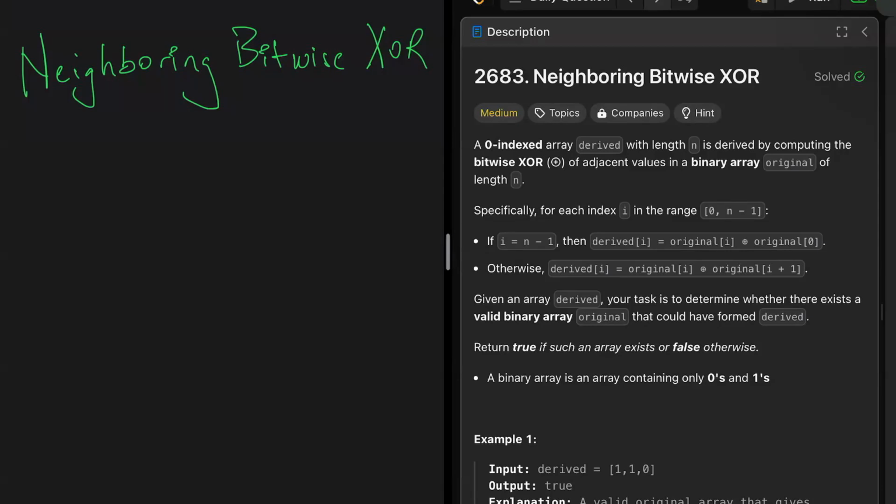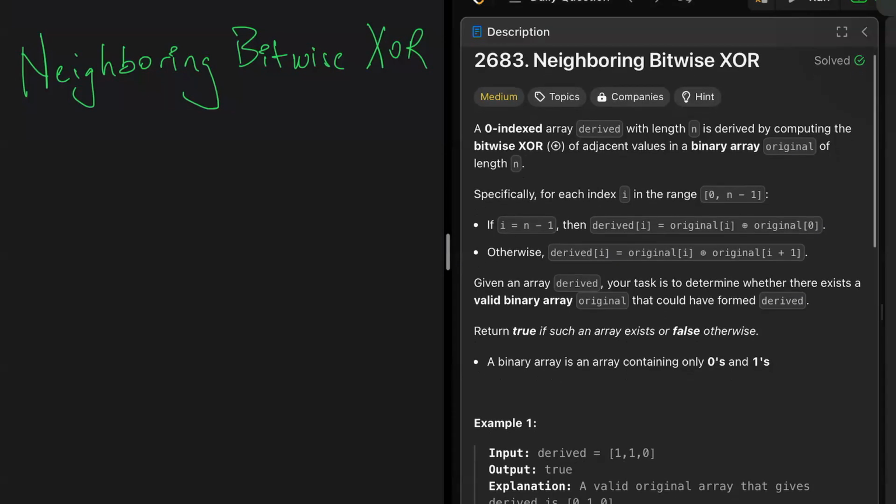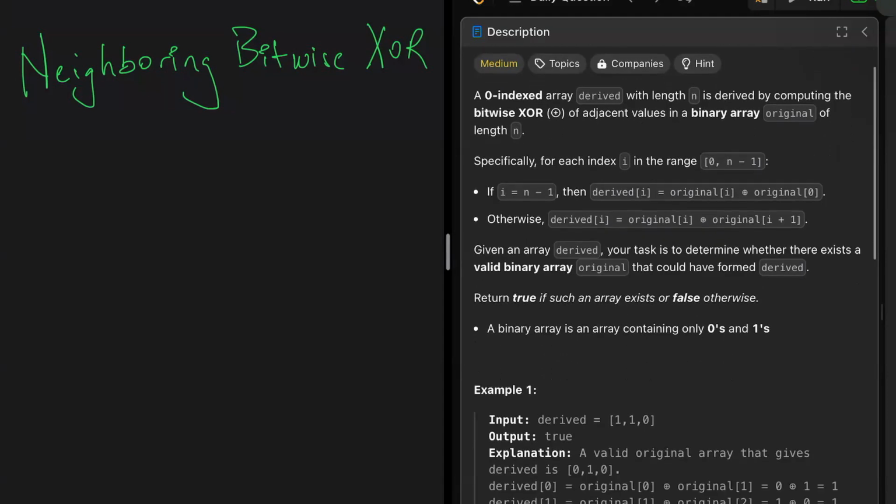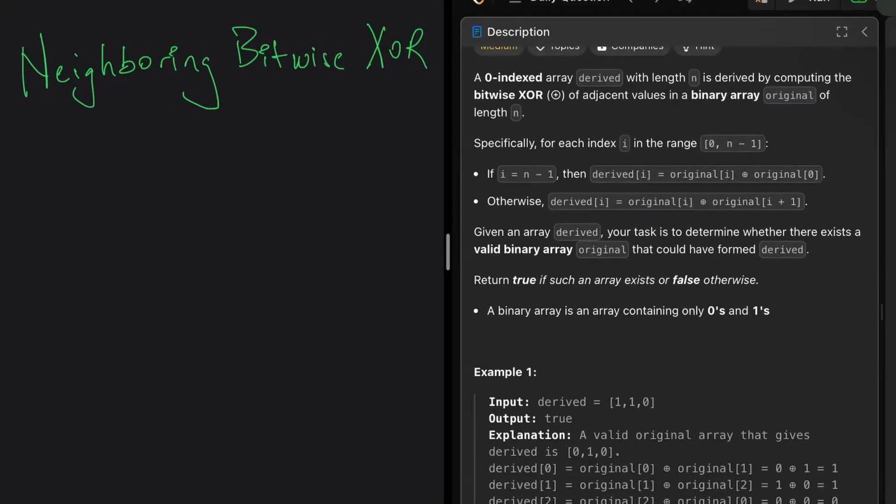Hi guys, so today we'll be solving this problem called neighboring bitwise XOR. Let's read the problem. A zero-indexed array derived with length n is derived by computing the bitwise XOR of adjacent values in a binary array original of length n, specifically for each index i in the range 0 to n minus 1. If i equals n minus 1, then derived[i] = original[i] XOR original[0], otherwise derived[i] = original[i] XOR original[i + 1].